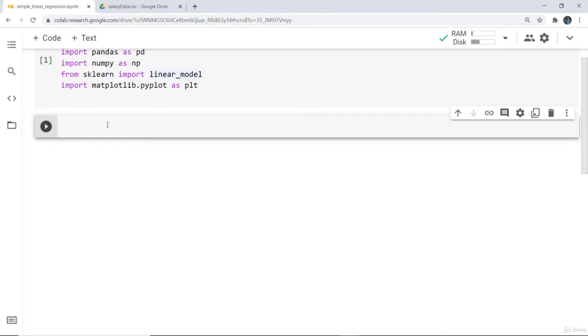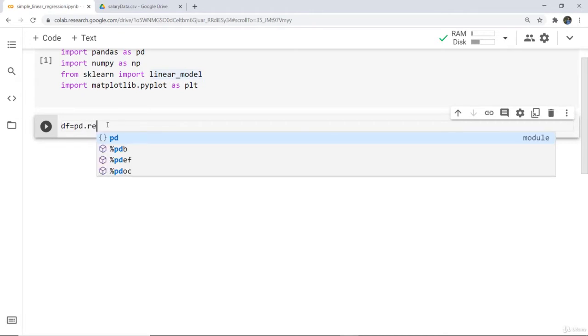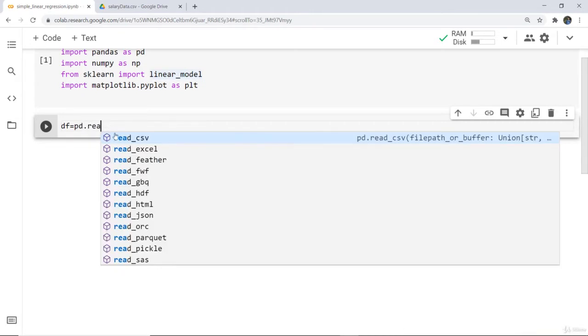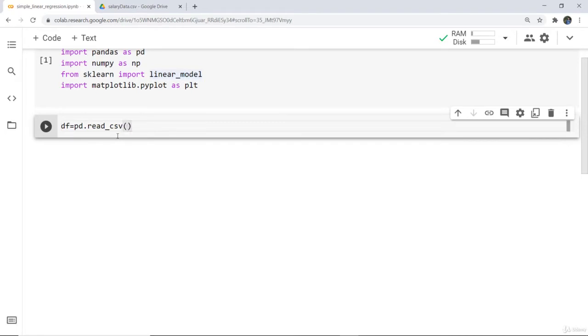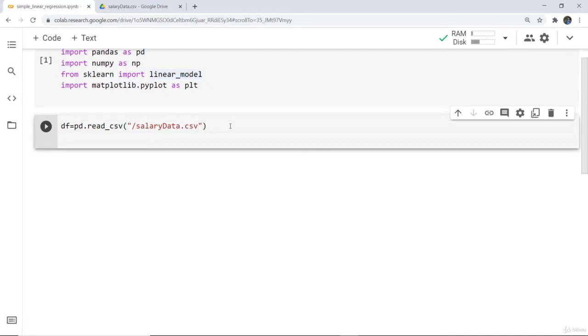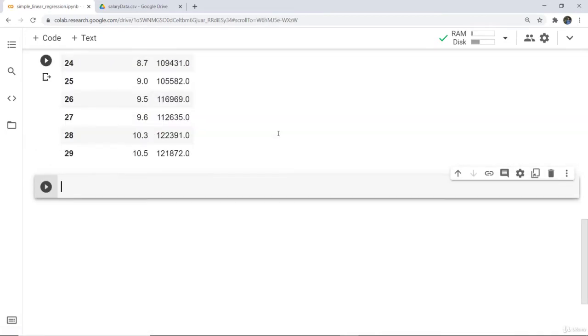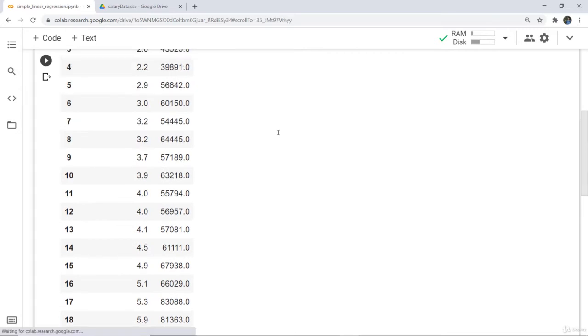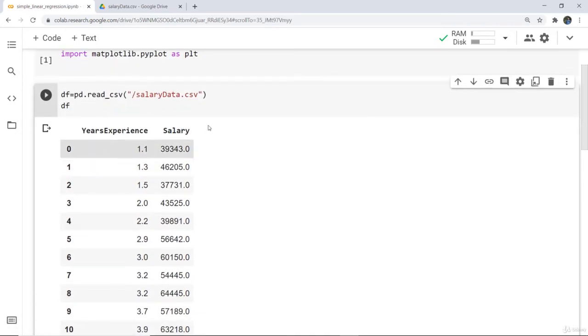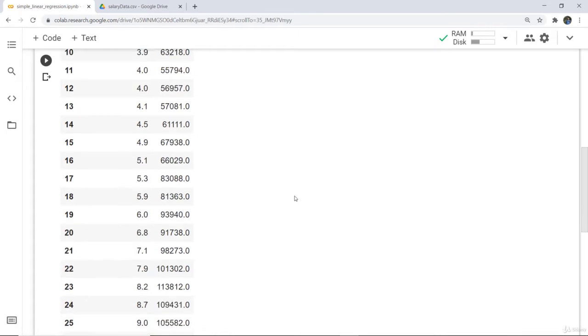Next, to read that particular salary_data.csv file, we write the command df equals pd.read_csv, and here we have to give the path in which the file is, so that is salary_data.csv, which we have uploaded here. And next we are going to display it. So these are the records of the file that have been displayed, that is years of experience, and according to that there is salary.